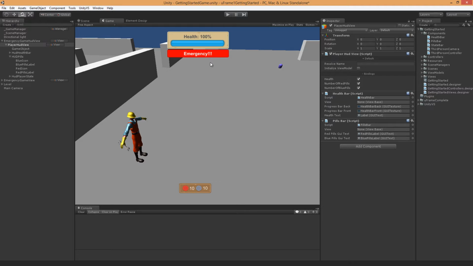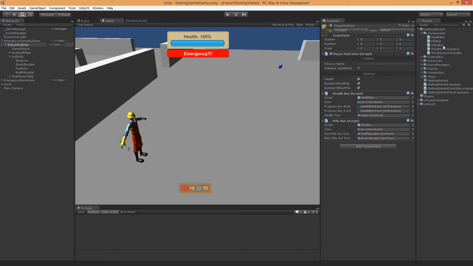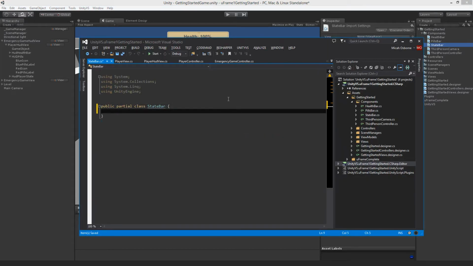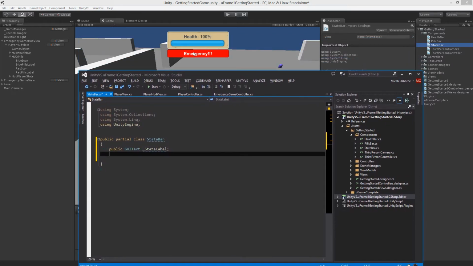Alright, so now what we want is whenever this state changes, to actually update this to do something. So what I'm going to do is actually open up the state bar, and let's go ahead and add in a public GUI text state label. So this will be the label of our state, which is right here. And then we want to add maybe the GUI texture here, so we could technically swap it out with other things depending on the state that it's currently in.